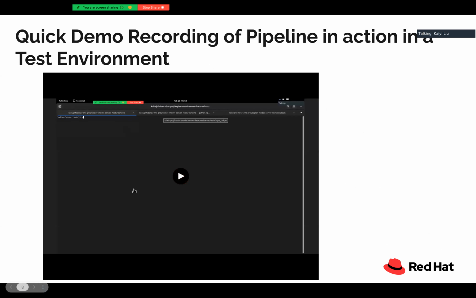Okay. And so here's a quick demo of how the pipeline works. In essence, you have Kepler deployed, and then let me just open this up.